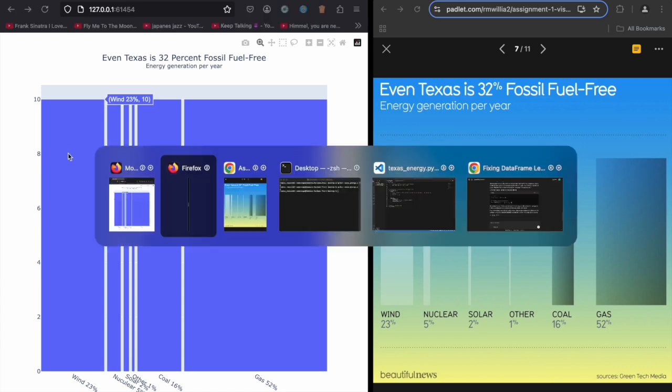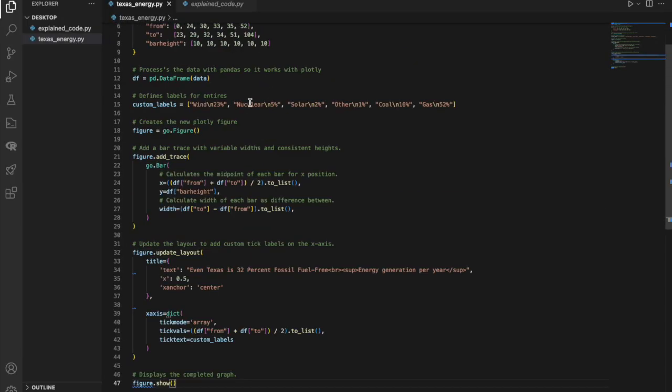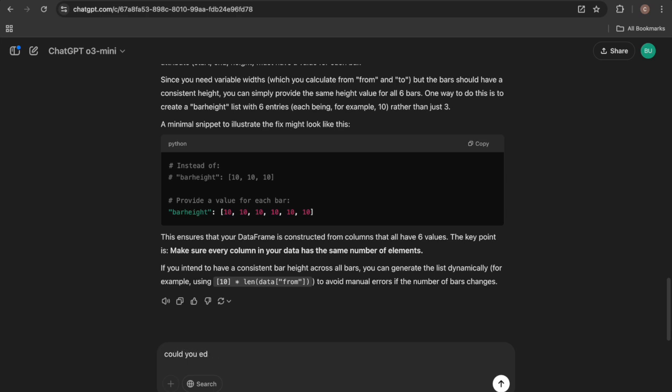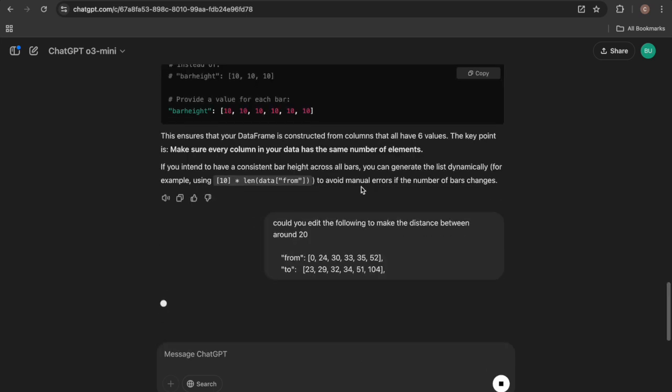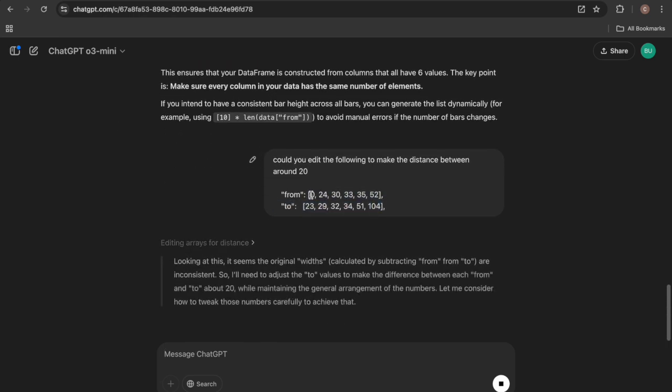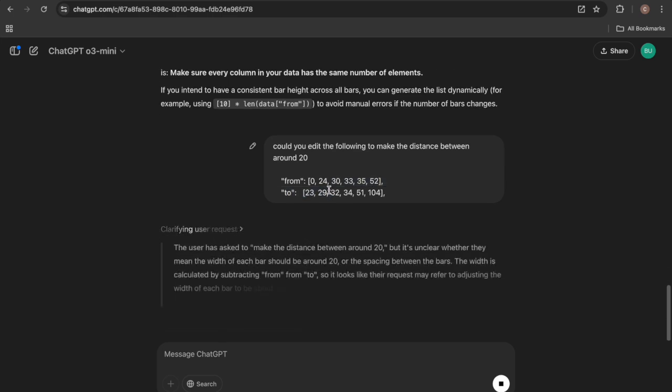I think we could actually, let's do that right now. I think you need a little bit larger of a width between these. And I'll just use ChatGPT to do that really quick because I don't feel like doing the math. So let's go to, could you edit the following to make the distance between around, let's say 20. I think that was a good number. I think that will make it look just a little bit more accurate. We get to see it think, which is fun as well. I mean, this is not really coding. This is just updating these numbers individually because I don't feel like doing the math.